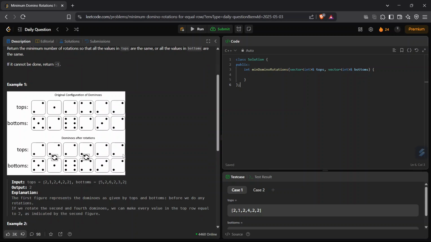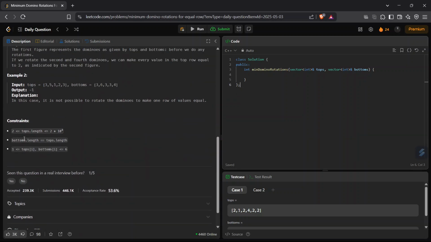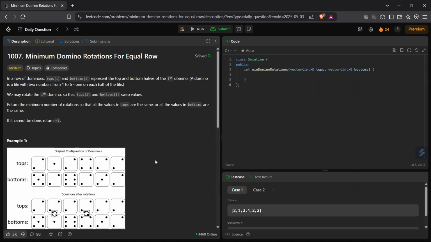The constraints are the length of the domino row is 2 into 10 to the power of 4, and the values which can be present in the two vectors, tops and bottoms, can be 1 to 6.